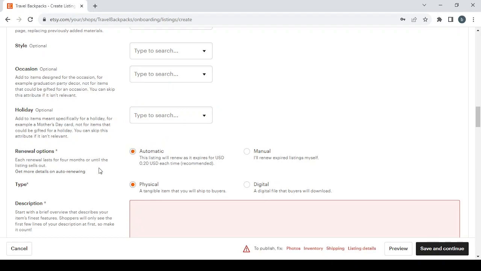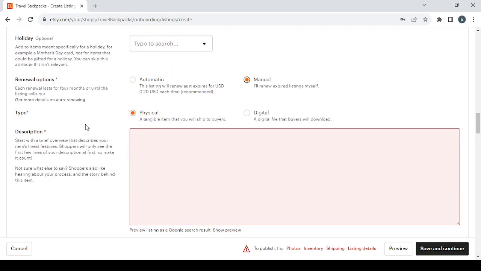Then we have the renewal options. If you want to choose the automatic one, which costs 20 cents each time, or if you want the manual. So I'm just going to go with the manual because it's free. Then you have the type of your product, if it's physical or digital, and obviously it's physical.